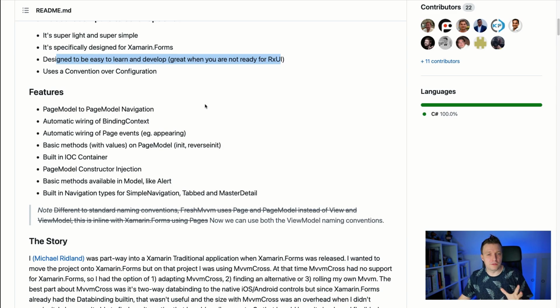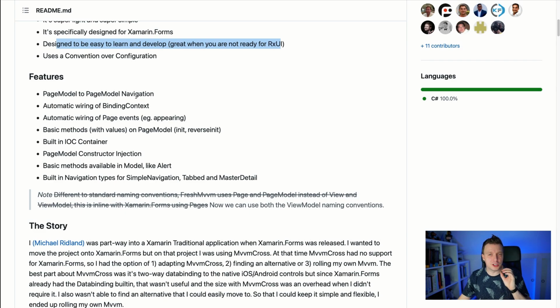Now let's see what we have for features. So page model to page model navigation, which is great, right? If you do the navigation, you normally go to a page, but then if you want to swap out a page, you have to go into the code and change it, right? So with page model to page model navigation, you can say, hey, I want to navigate to this page model, and FreshMvvm will figure out what page it needs to add to match that page model. So whenever you add a new view, whenever you're going to redesign that page, you don't have to touch anything basically. As long as you give it the proper name, it will automatically pick up that new view, and the new view is applied whenever you implement it.